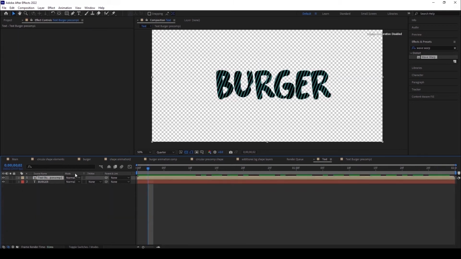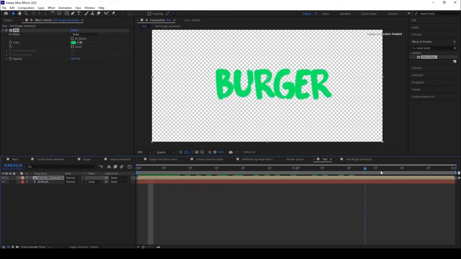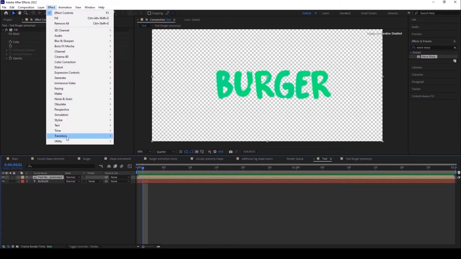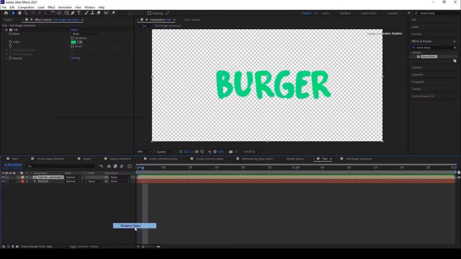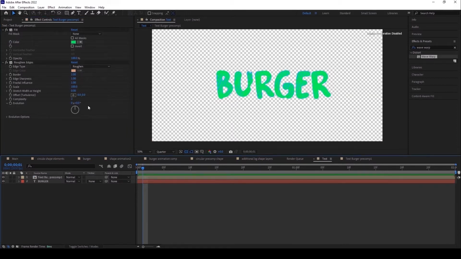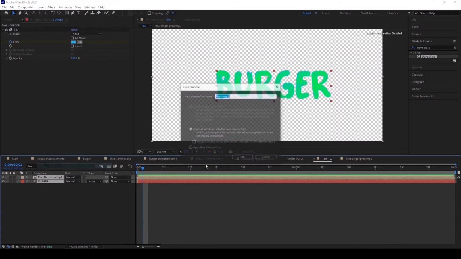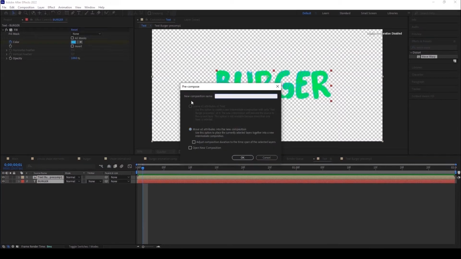Select this text burger. I need to change this color from black to some other color. I have to take one more Fill and make it a green color. Alright, and go to Stylize and add one more effect called Roughen Edges and decrease the border value to 2. I don't want to touch any other things in Roughen Edges, everything is fine. And now pre-comp this burger and the text pre-comp and name it text pre-comp.